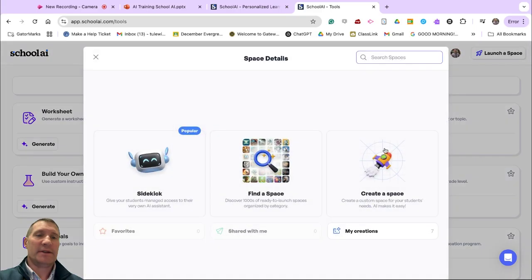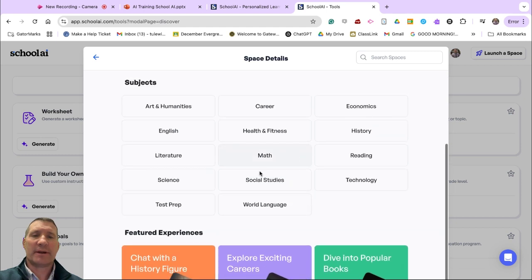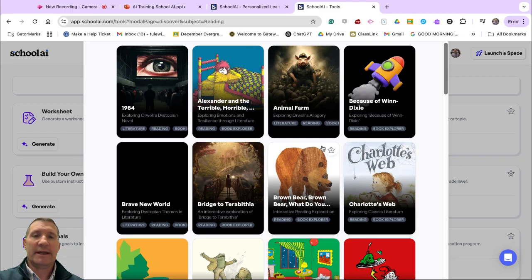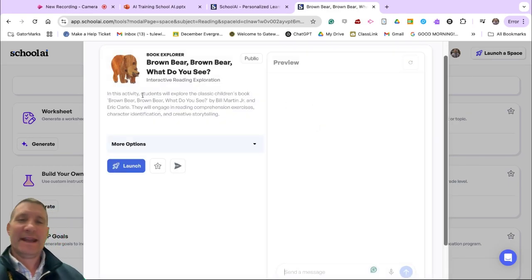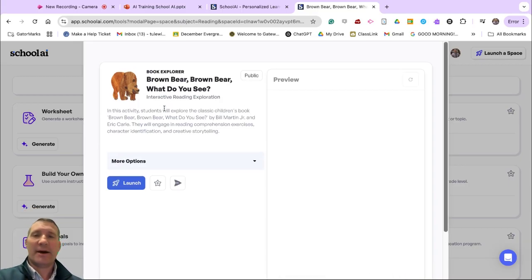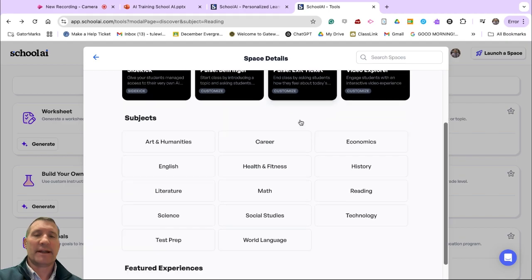If I wanted to create my own space, by the way, before I go, I just want to make sure, some people are going to say, well, this is really geared more towards high school kids. If I wanted a reading, you'll see books like Brown Bear that are already made. And you could talk about the book with your students. So it does scale down to lower grade levels.